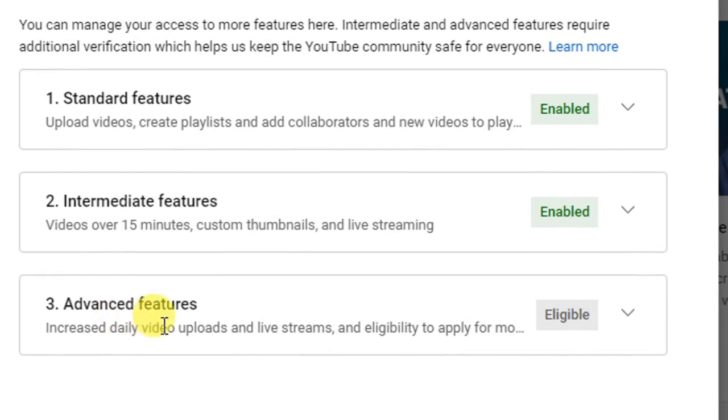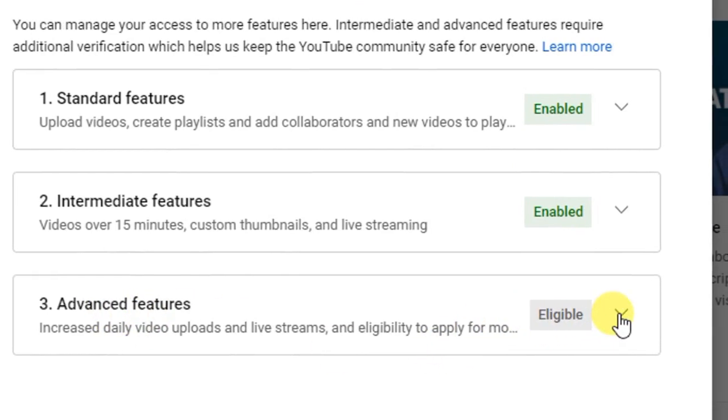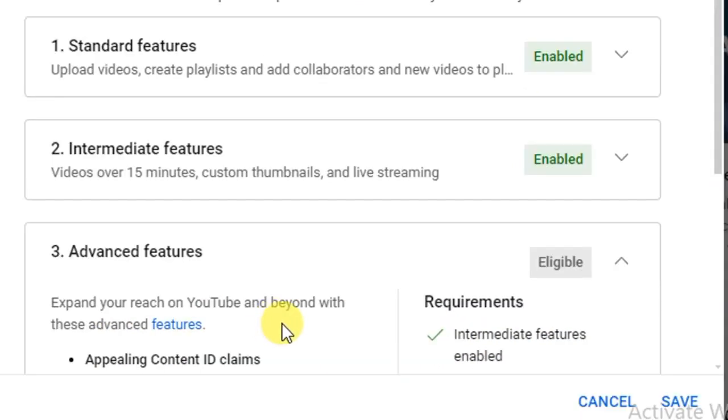Then this one, you see advanced features. Don't bother yourself with this one. If you want to verify this one, they'll ask you to either submit your ID card or do a video, but you don't need to bother yourself with this one. When you have been on YouTube for about 2 months, they are going to enable it automatically.